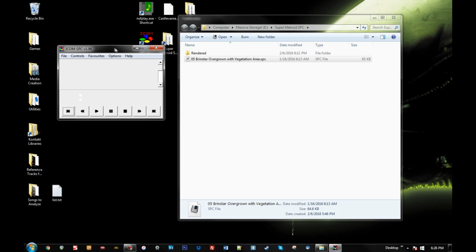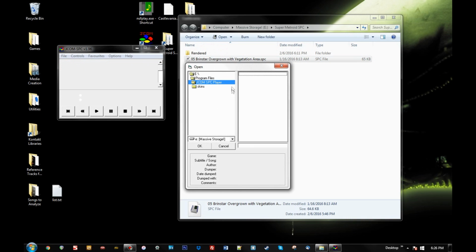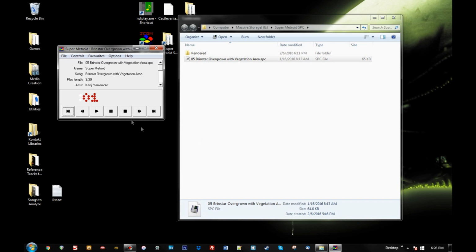So if we open JCOM, unfortunately you can't drag and drop with this guy. Go to File, Open, and use this really kind of archaic folder structure to go down to where you want to be, select the file you want, click OK, and it should start playing.